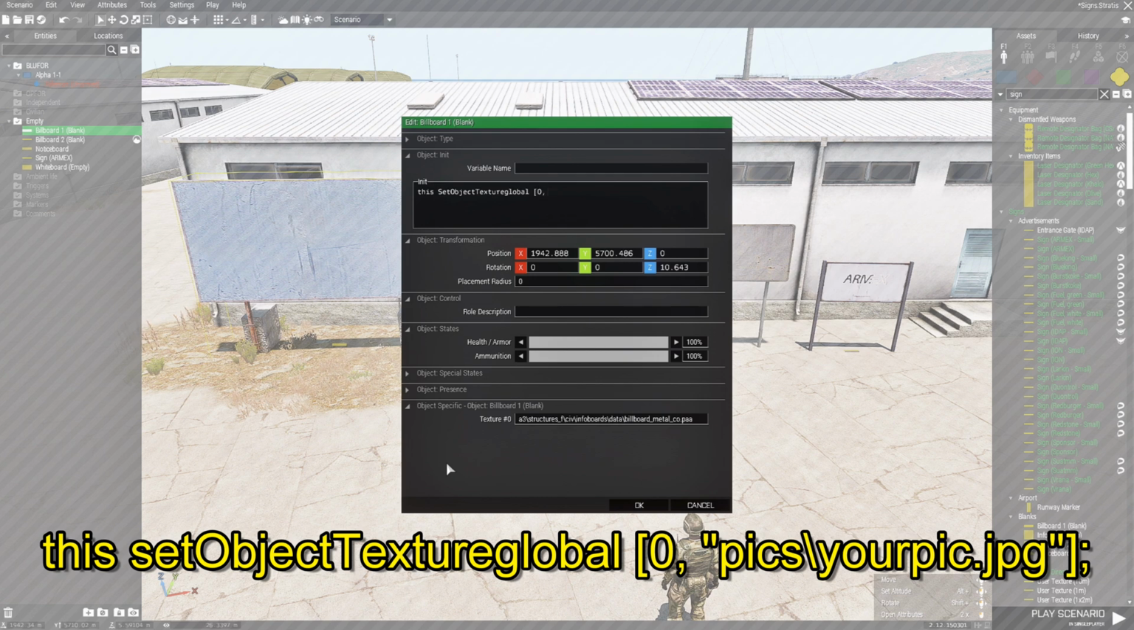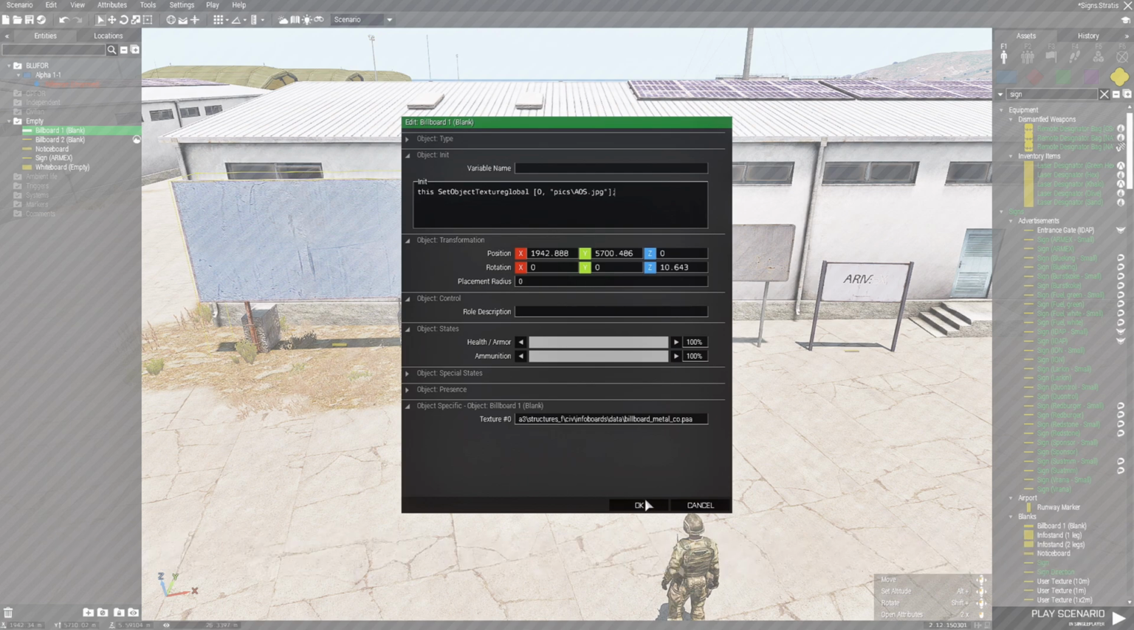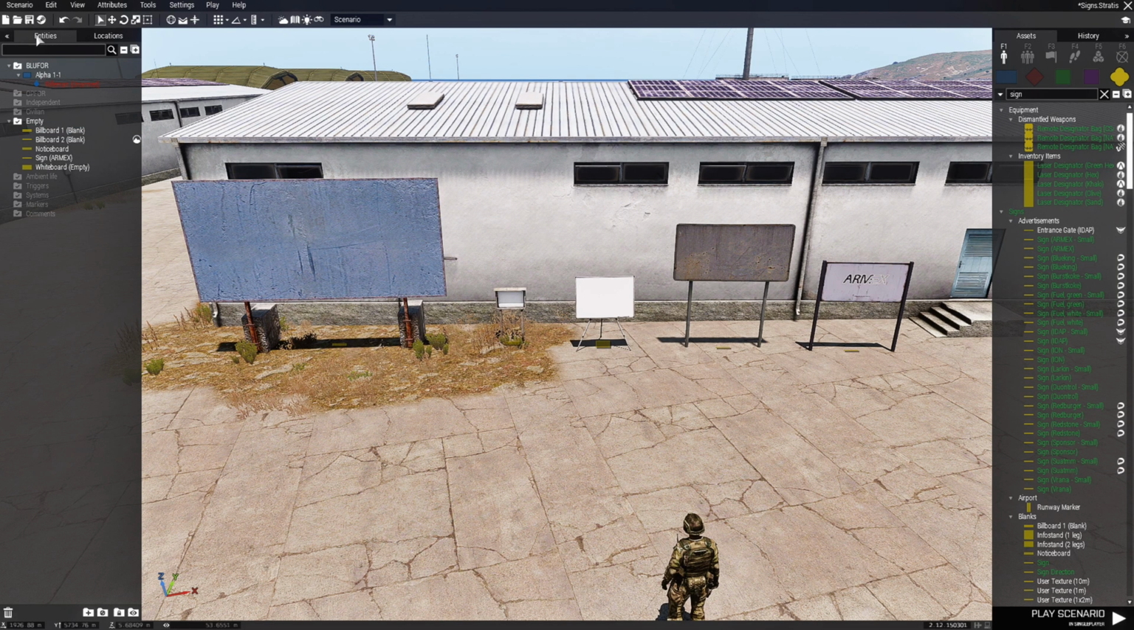comma space, and then in quotes you're going to put the word pics, or whatever the name is of the folder that your pictures are going to be in. Then you're going to do a backslash and put the name of the picture in your folder. So this one is going to be AOS, and then .jpg, and then a quote, and then a right bracket and a semicolon, and that is the code right there. So just hit OK and let's test that out.